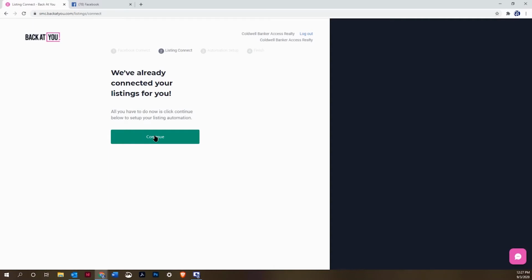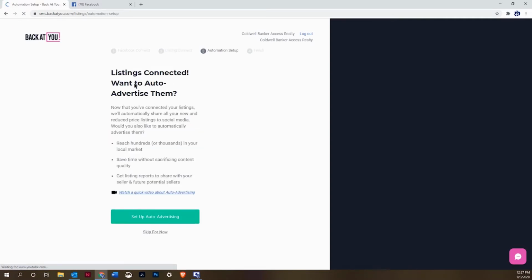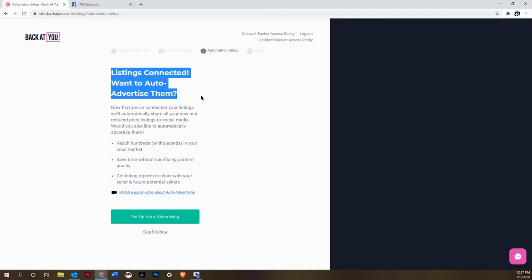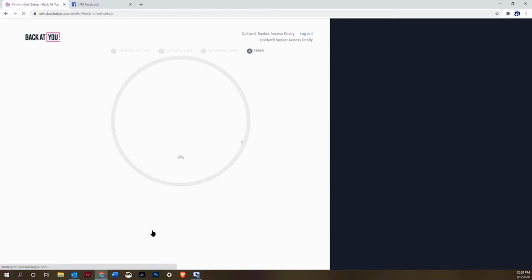So next, it's going to ask if I want to do automated listing. Now, when you get to this part, listings connected, do you want to auto advertise them? You're going to say skip for now, which is down here, because you don't want them charging your credit card every time that you have a new listing or a price change. So skip for now. And it'll go through the process of connecting to the Facebook page and everything.